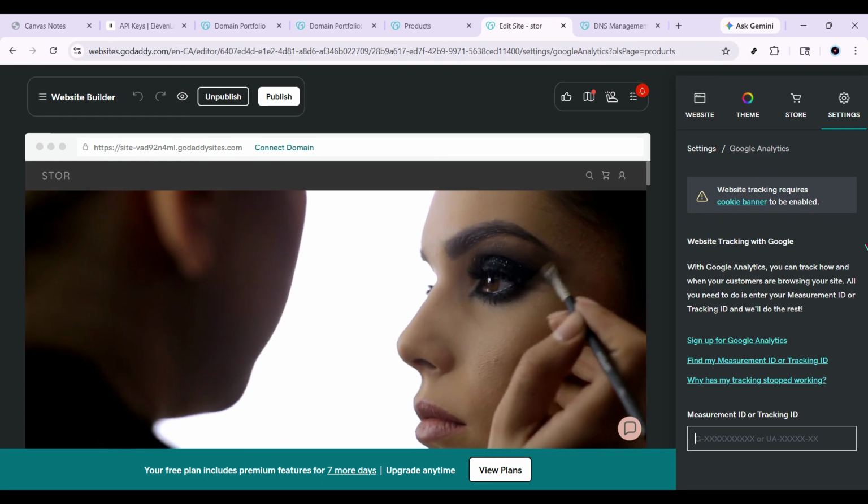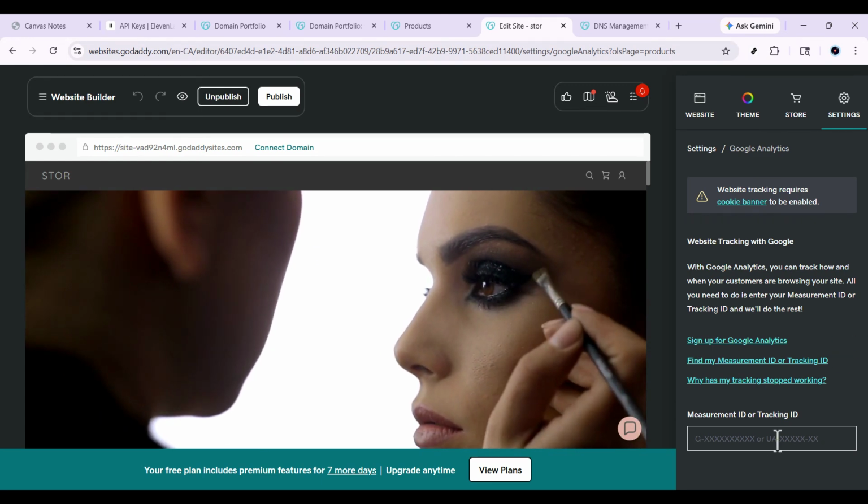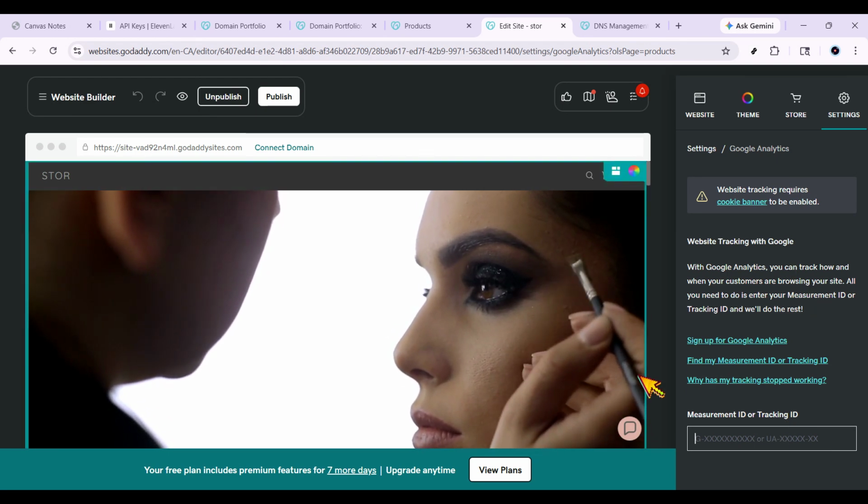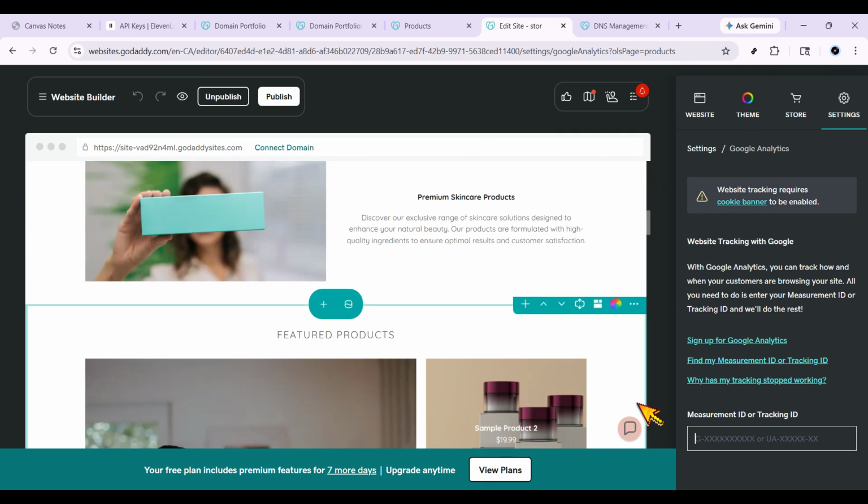Once the code is entered, save your changes. After that, make it live so the new tracking settings are published to your site. Depending on your setup, you may need to confirm the update or republish the website for everything to take effect.